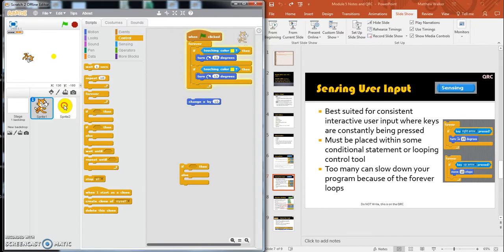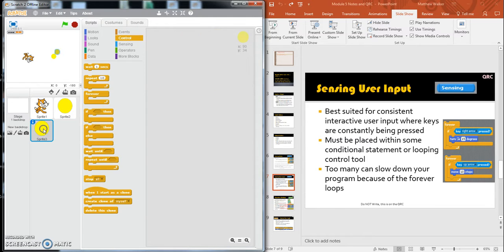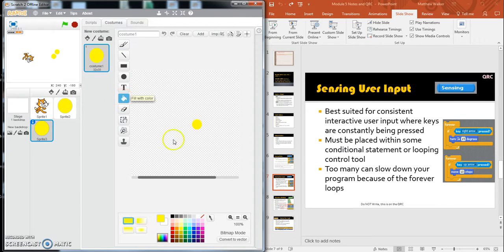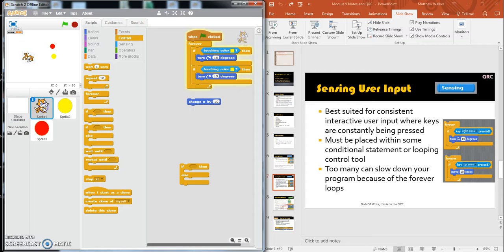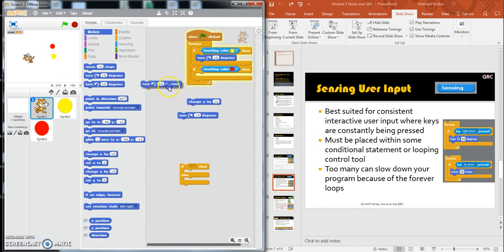So now it's checking, it's going down, checking through all these at the same time. So if I have another dot, I duplicate this and go to it, and I'm going to change the color of it to red. Now I got a red dot and a yellow dot, and I go back to my cat and change this color to red, and I'm going to move this one the opposite direction. Motion, and I'm going to go counterclockwise. So now I click the green flag, it's highlighted. If I touch the yellow, I go clockwise. If I touch the red, I go counterclockwise.